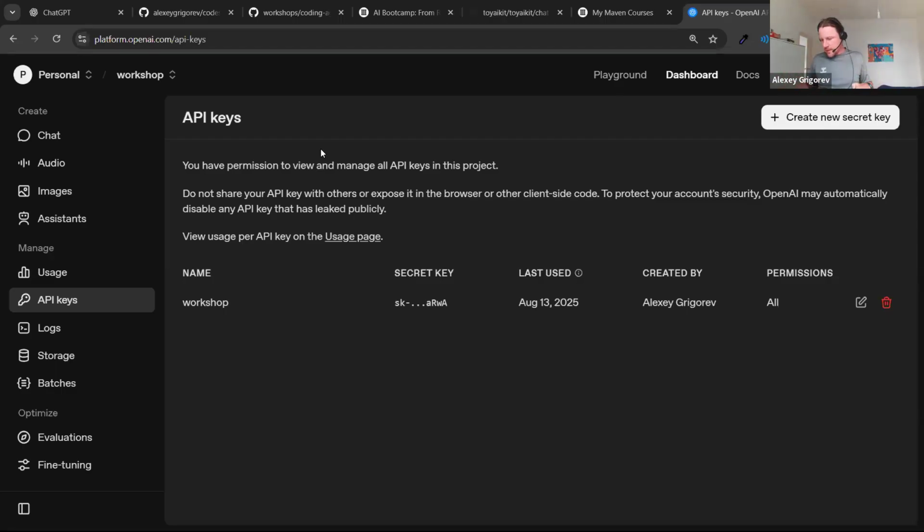There is Linux, there is Python already. So all the tools that we need are there. But you're free to use your own local environment if you want.